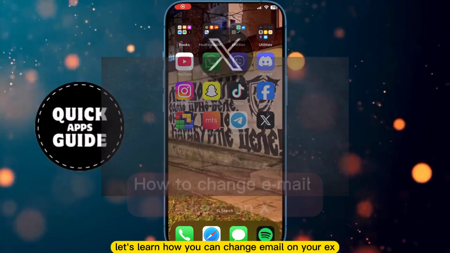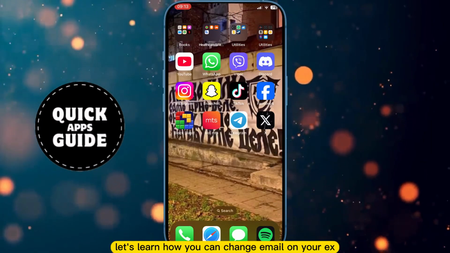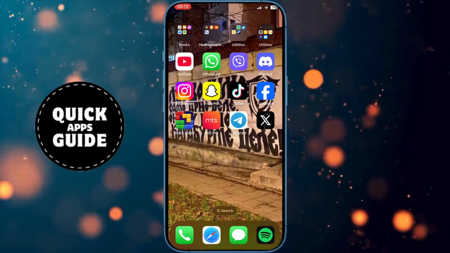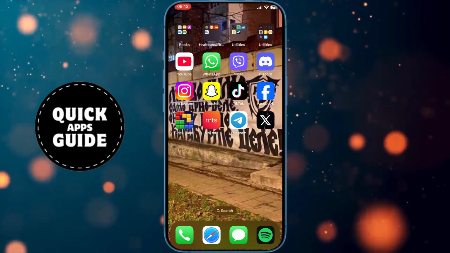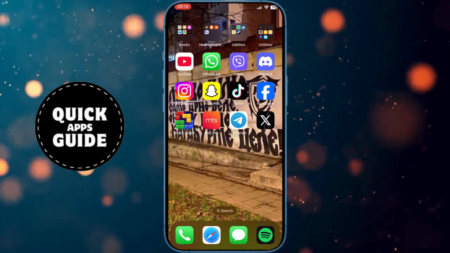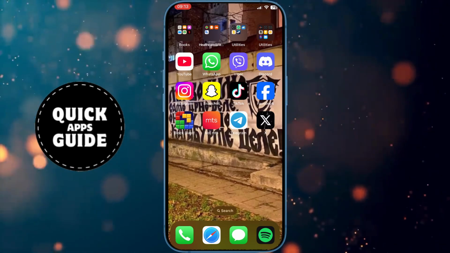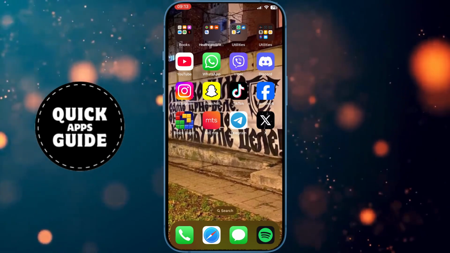Let's learn how you can change the email on your X or Twitter account. I'll show you this tutorial on iPhone, but you can follow along with any other device you want because the method is similar. So without any delay, let us start by opening the X application.